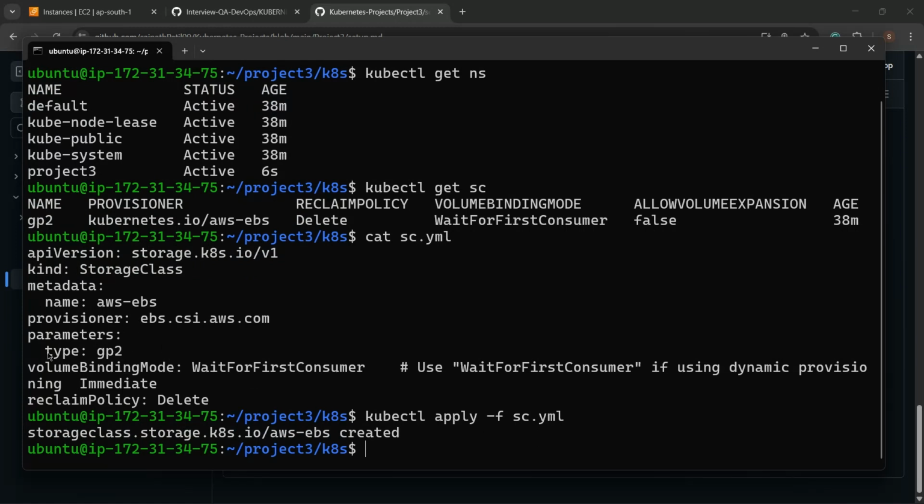And also in our SC we have given volume binding as wait for the first consumer. Wait for the first consumer means our PV and PVC will not be granted to the pods immediately, but only when that pod uses the backend. Let me show you that in hands-on, then it will get clear.